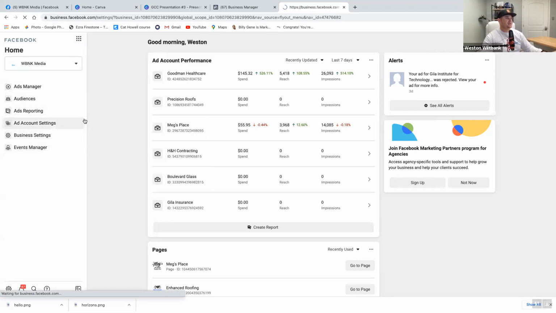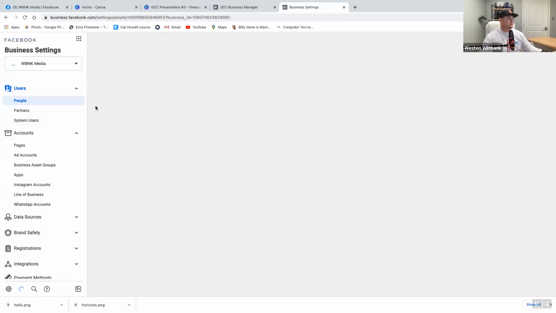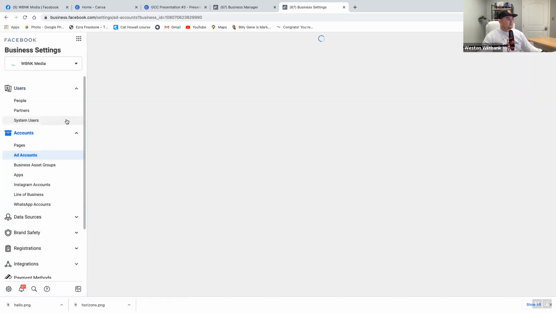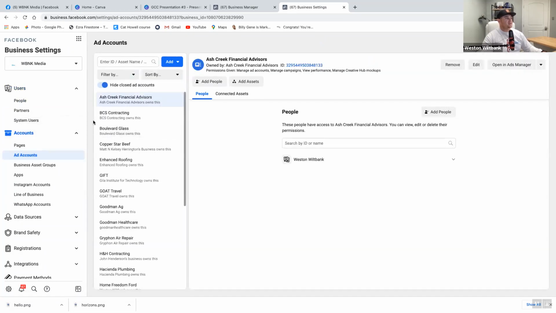Once you've created your business, you're going to go over here to the left and you're going to see ad accounts. Now, ad accounts is the accounts for which you need to run an ad, right? It's just an account that Facebook gives you to run an ad. It's not a Facebook profile. It's just an ad account.